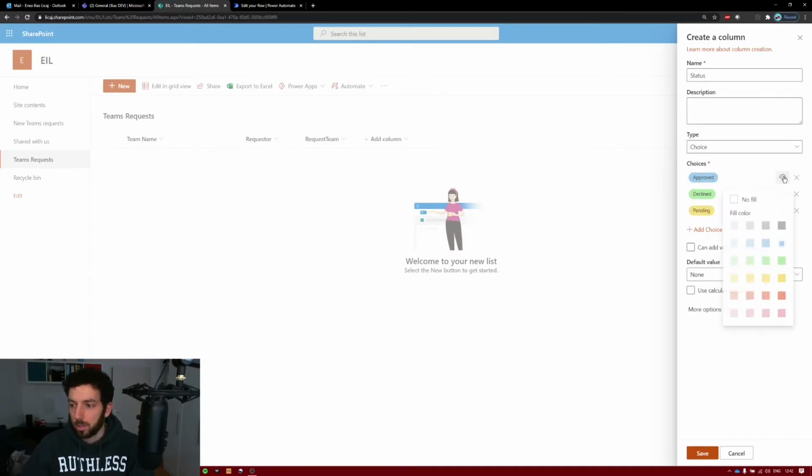Let's change the colors here. I don't like the blue. Let's make it green for approved, red for declined, and let's keep it yellow for pending. And the default value, we want to have it on pending because it's either approved or declined, right? So let's set pending, save.